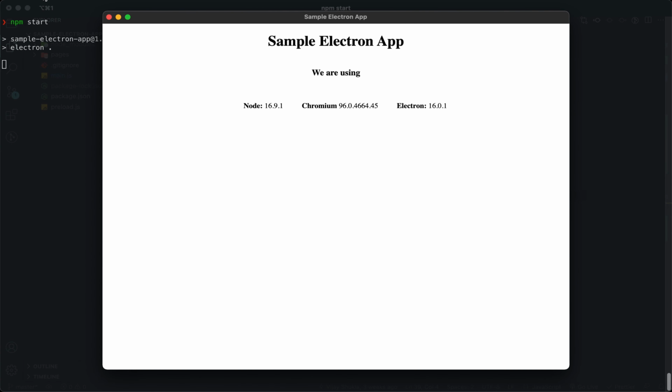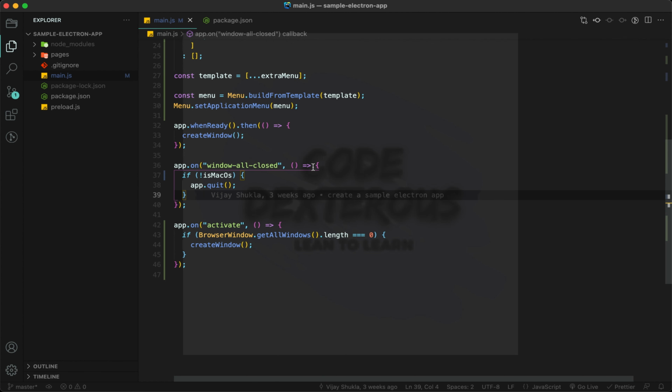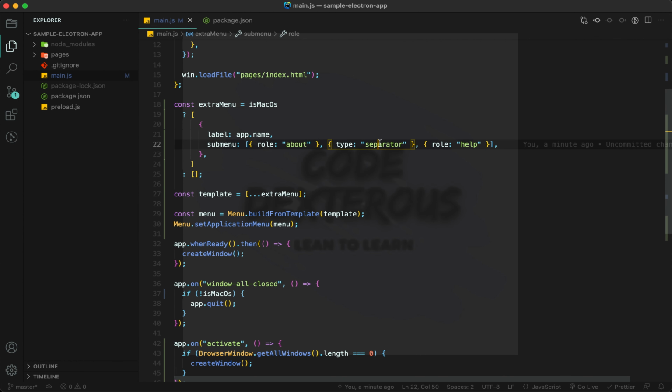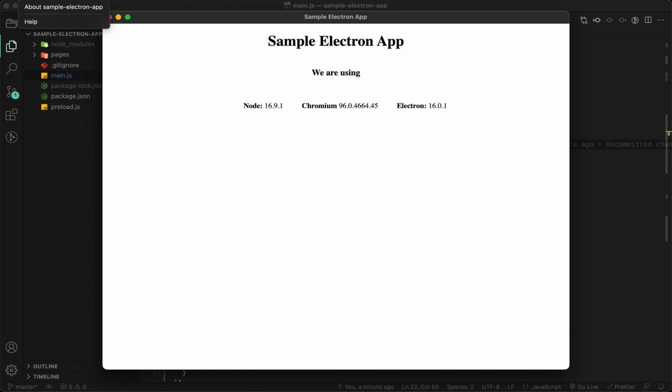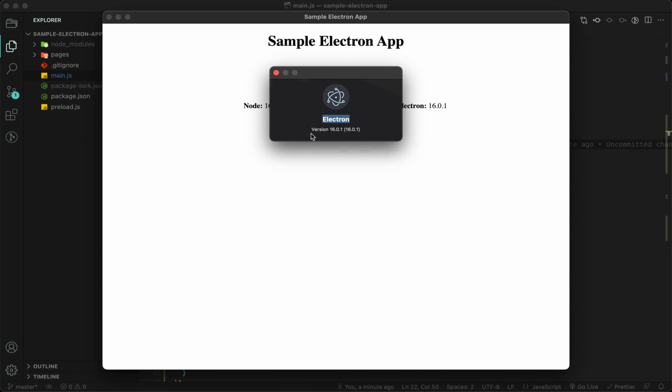Okay, now you can see we have Electron. In Electron we have About, Simple React App, and Help. The options which we have given here are About, separator, and then Help. In case of Help we do not have anything, so it will not show. Let me check About Simple App. So this is showing Electron and the version of the application.